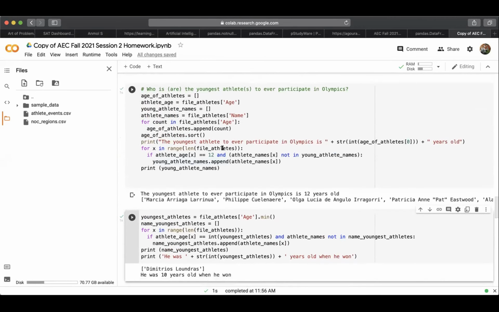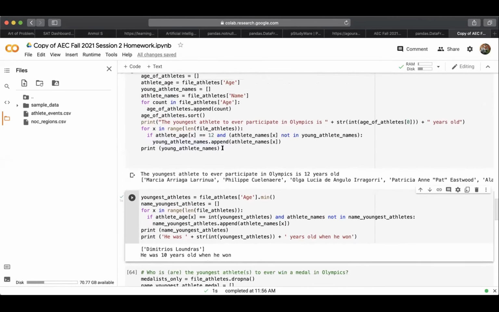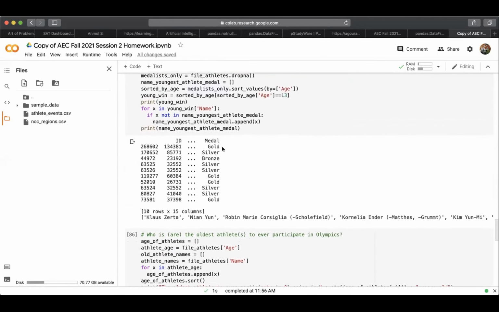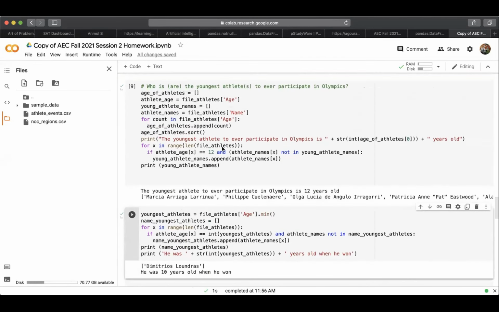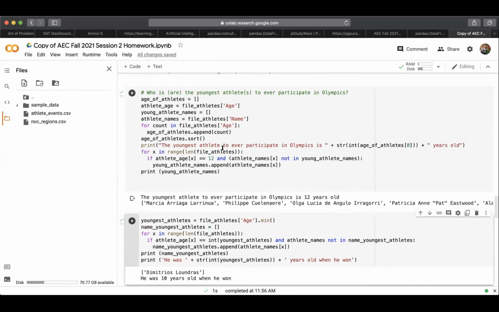Right. So let's see what is going on first of all. Can you scroll up a little bit? Yeah, there. Okay. So file athletes of age, that gives you athlete age. File athletes of name, that gives you athlete names. Okay. So age of athletes dot append.